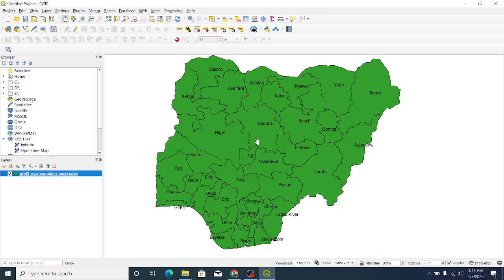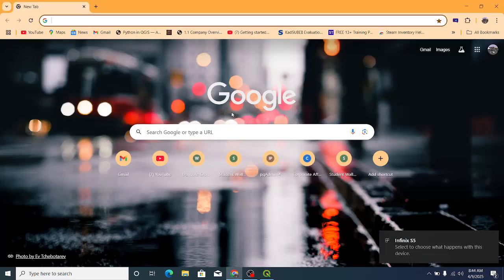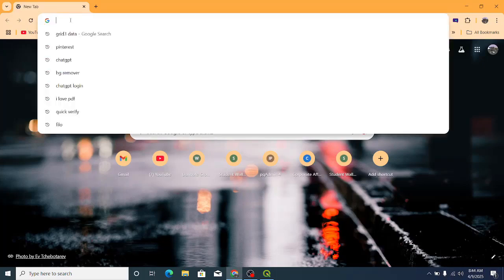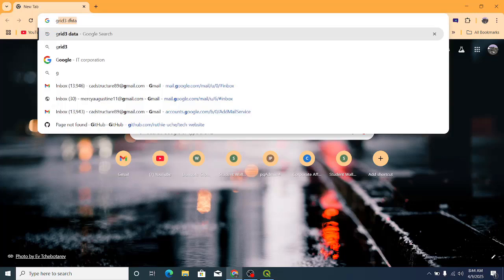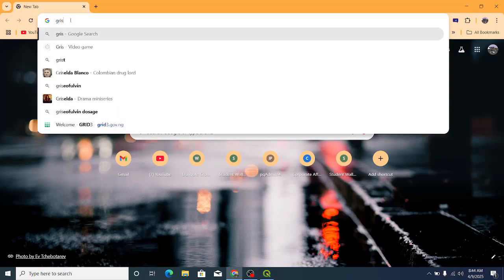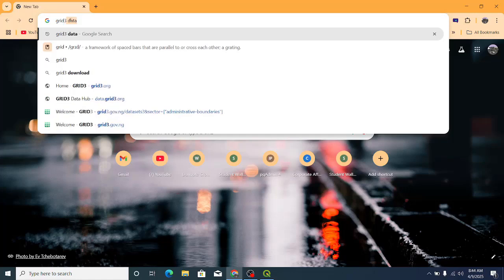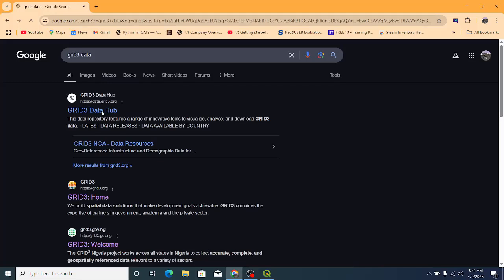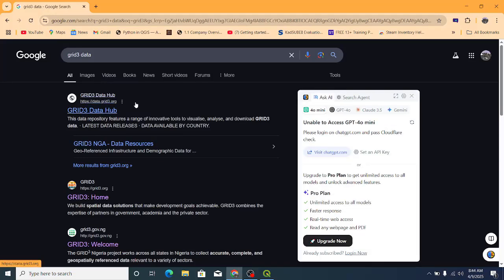So you open your Chrome and type Grid3, G-R-I-D, then 3. We have different Grid3 results. We have Grid3 Data Hub, and we have Grid3.org. I'm going to make use of Grid3.org. We have Grid3.ng, which mainly gets Nigeria data, but on Grid3.org you can get global data.